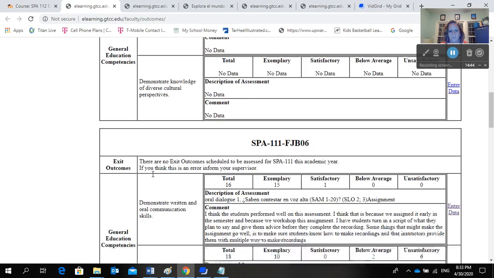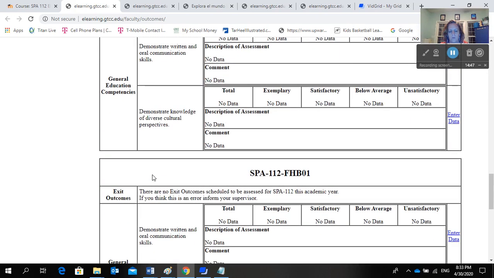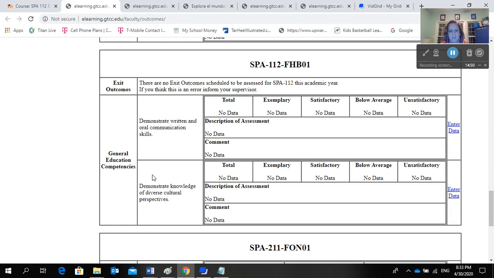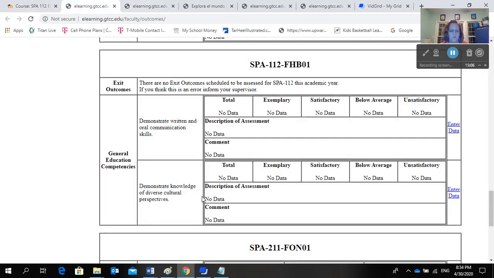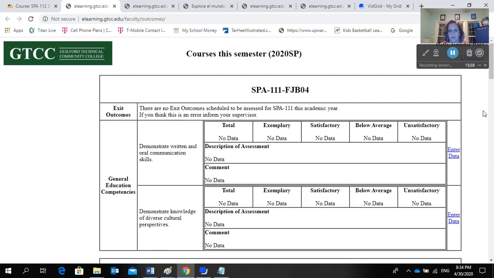We're going to plug them in for their Gen Ed competencies. So demonstrates written and oral communication skills, that is going to be the activity that's in 4.6, Oral Dialogue 3. And then 441 is the one that demonstrates diverse cultural perspectives. So you'll do the same thing again, where you click enter the data, then you talk about what you think you could do, what things you could change with the assignment to get students to perform better. So hopefully that helps explain how to do the exit outcomes or the Gen Ed competencies.